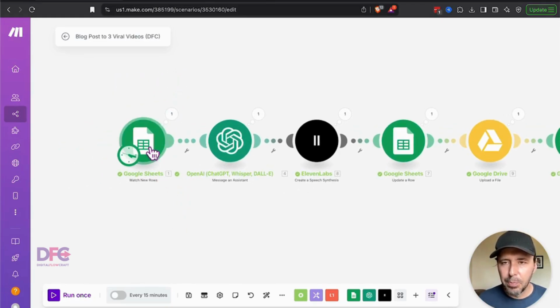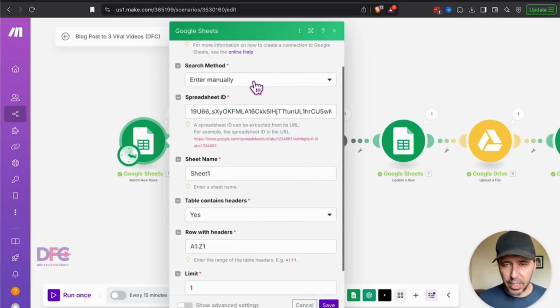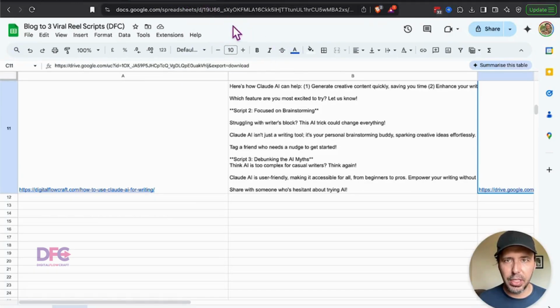So first things first, we're using the Google Sheets as a trigger in this case, of course. So it's just a basic connection. If you haven't done that, you'll need to connect your Google account in make.com. Then the search method, I used enter manually, so I just pop the spreadsheet ID in there. So if you don't know where to find the spreadsheet ID, that's between the slash over here and the slash over there. You have this long string of numbers. That's where you can get your spreadsheet ID from.